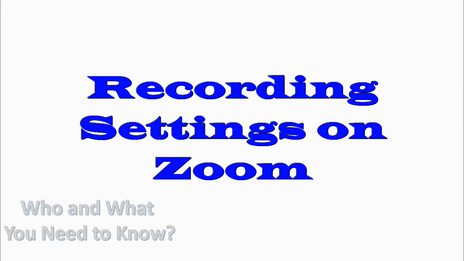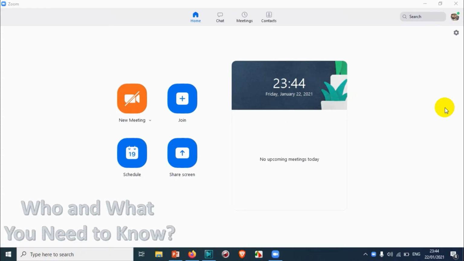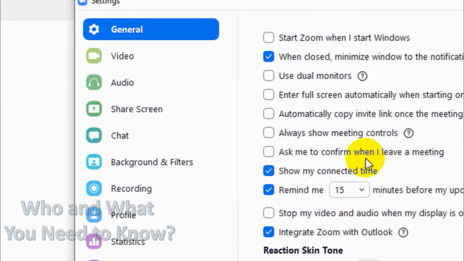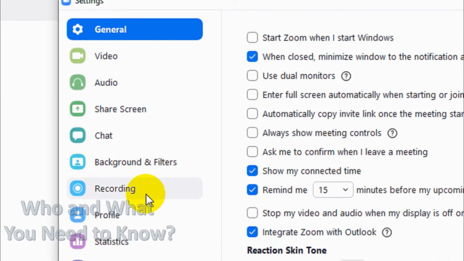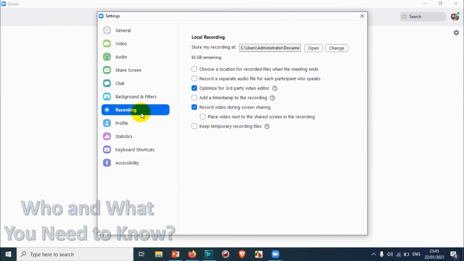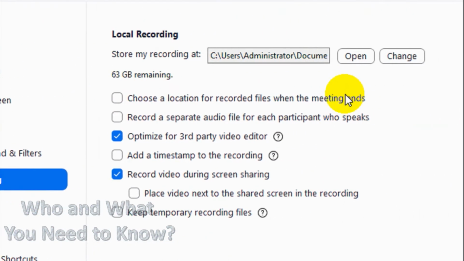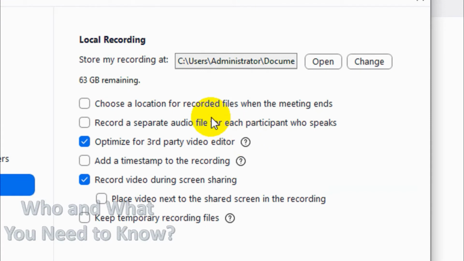In this video I'm explaining about the recording settings on the Zoom application. So I have already opened the Zoom application. Click on the settings option on the top right corner and go to the recording option. So under the recording you have options available. Let's check what are the options available right now.